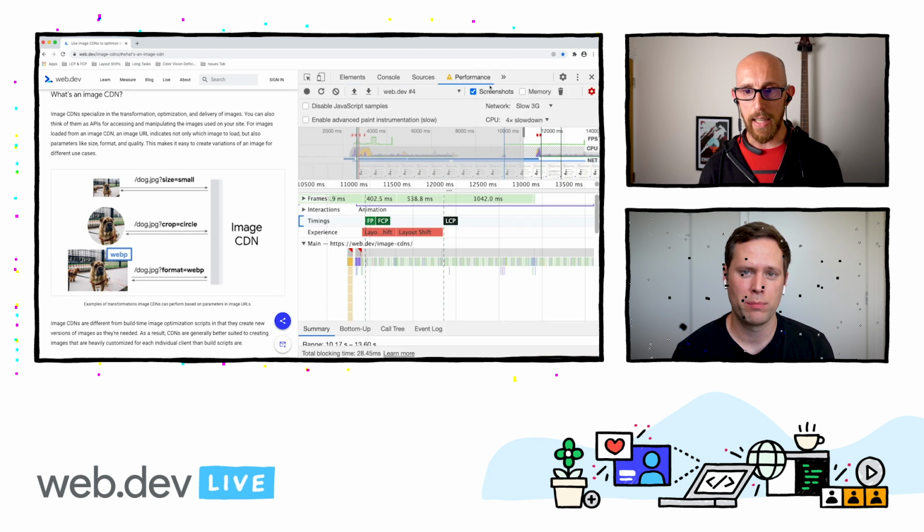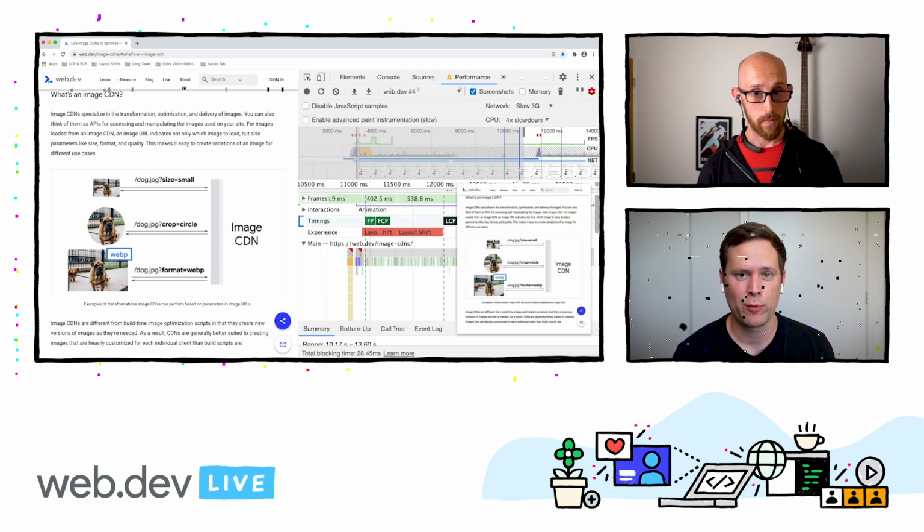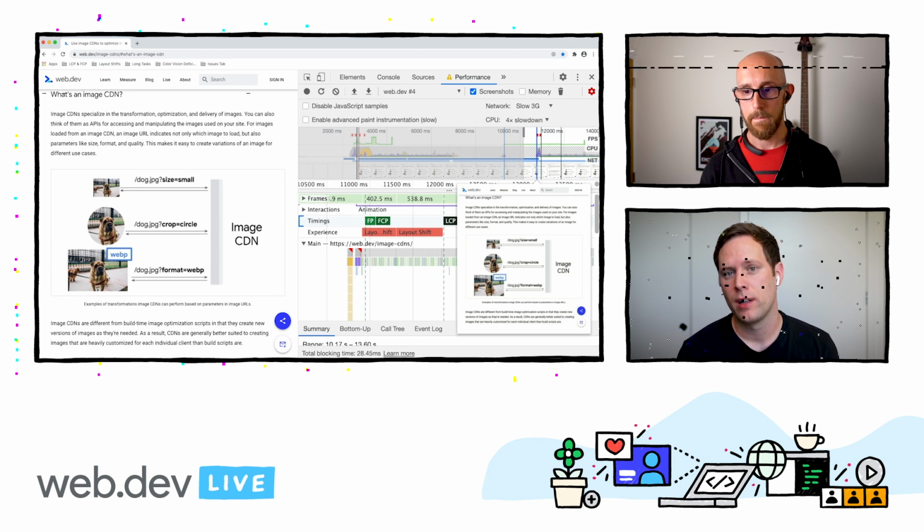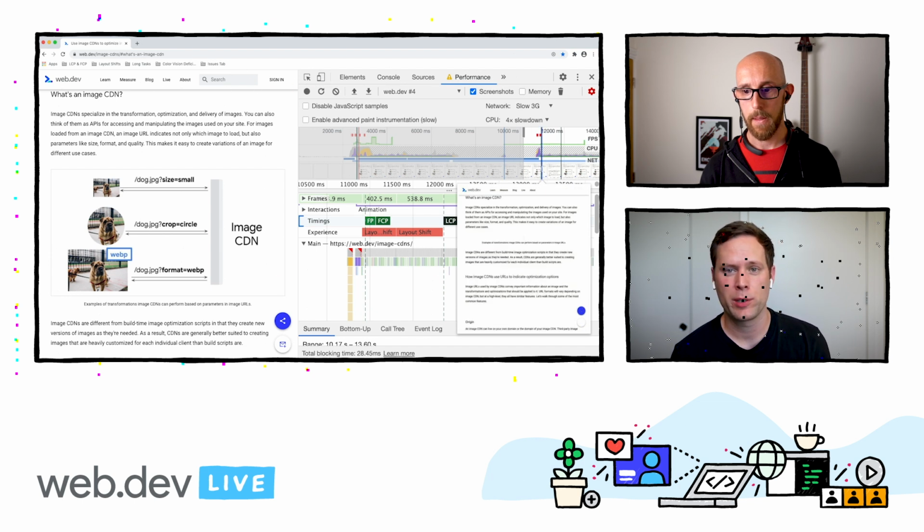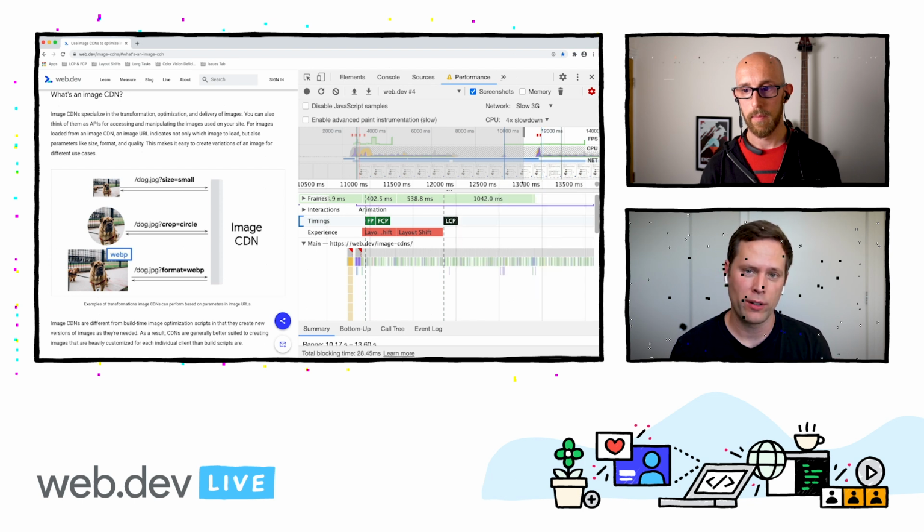Yeah, that's a good general best practice, though, just to let everybody know. Always put width and height attributes on your images. That way the browser can allocate the space that it needs to render them before it actually finishes loading the image. So then you don't get that layout shift.